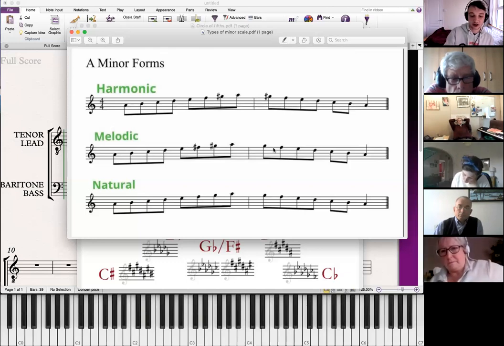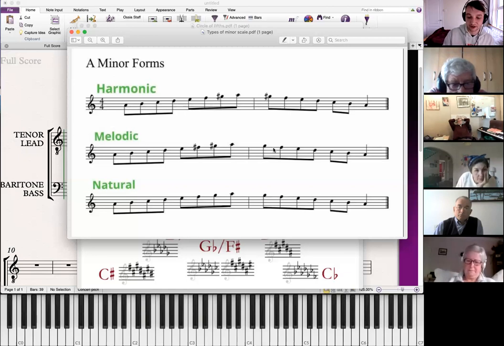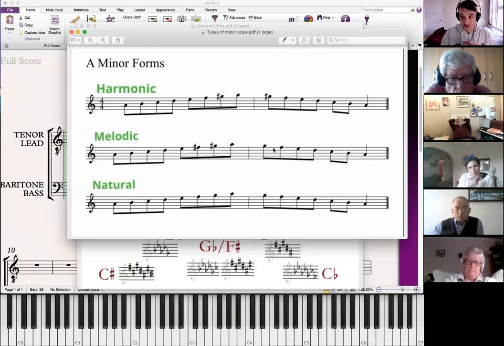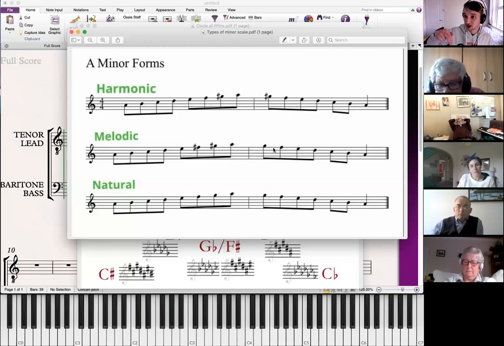This is what it sounds like. I'll go to A minor for this one. So here's A. This is the A natural minor now. It's essentially the same scale as C major. Here is the A melodic minor scale. Did you notice that the 6th and 7th degrees were raised on the way up and lowered back down to their natural form on the way down?